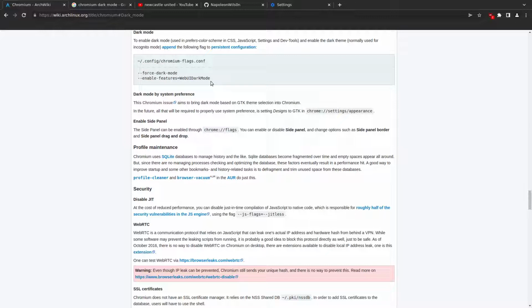Now I created this file and put it in .config chromium-flags.conf rather. And what I found was it worked, and then I opened Chromium again and it stopped working. So what I've actually found is, maybe it was just me, but this was actually a bit hit and miss using this Chromium flags file.